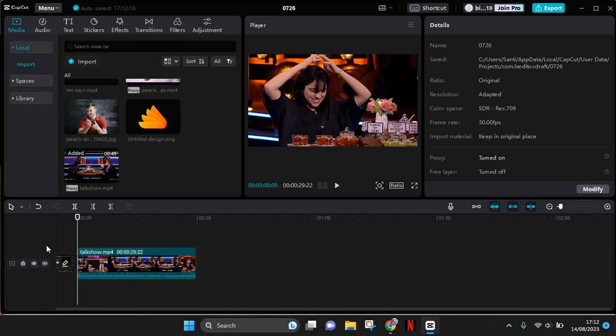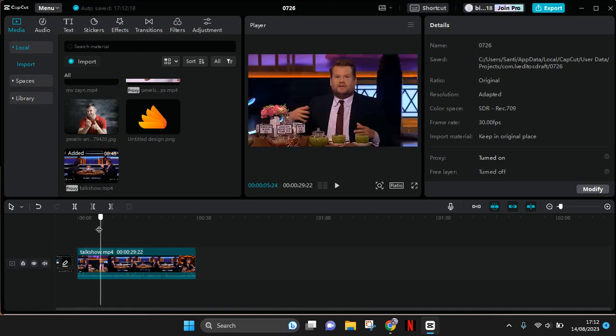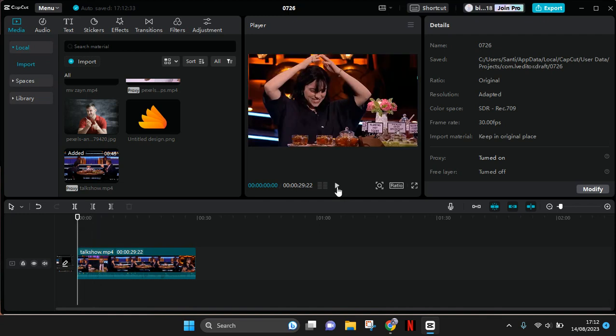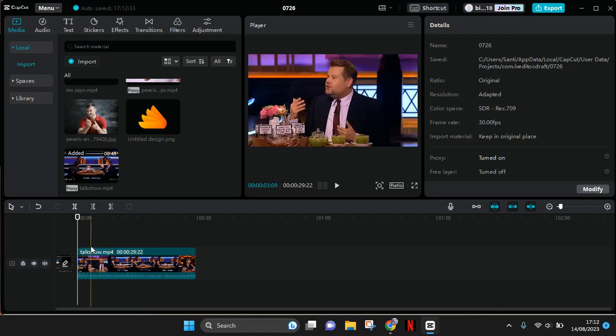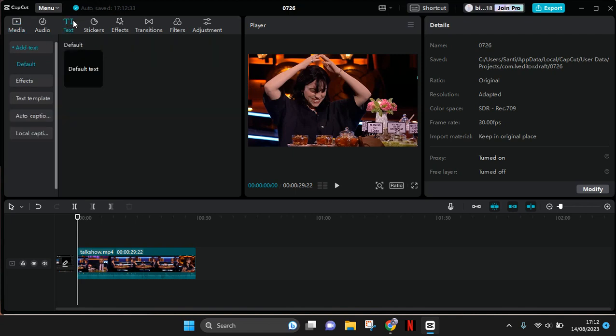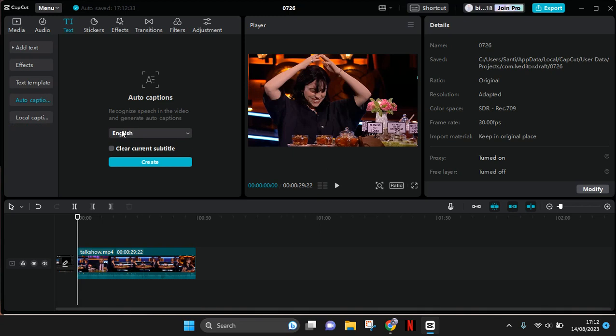On today's video, I'm going to show you how you can easily add subtitles to your videos in CapCut PC. So, I've already imported a video, and to start adding captions or subtitles, you can just go to tags at the top here and then click on the auto captions tab. Then choose the language and click on create.